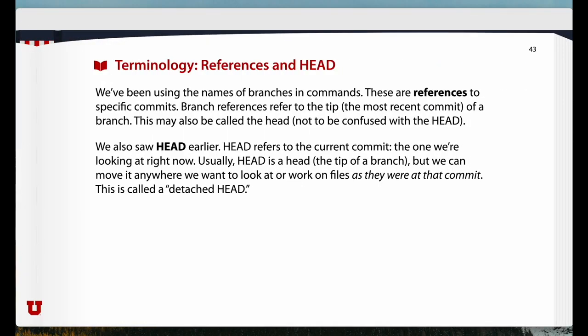Now, I've mentioned a few times this HEAD in all caps. And we've also been using the names of branches, right? That new-branch and main in commands. And these are what's called references to specific commits. Branch references, like new-branch or main, refer to the tip or the most recent commit of a branch. And this may also be called the head in lowercase, not to be confused with HEAD in all caps.